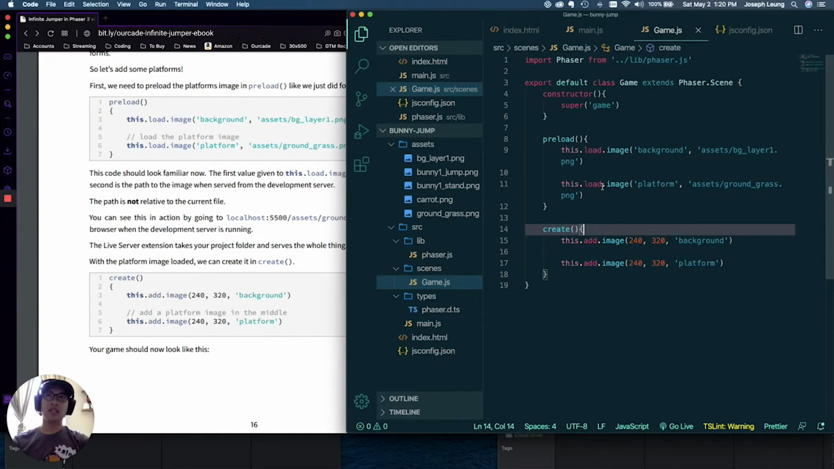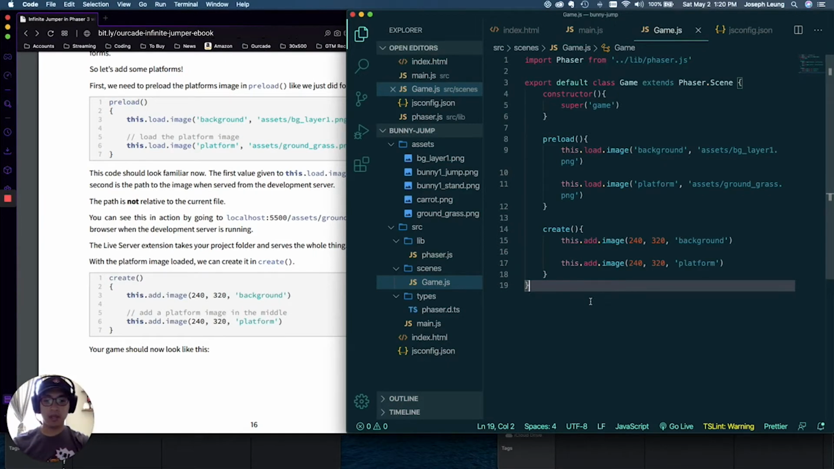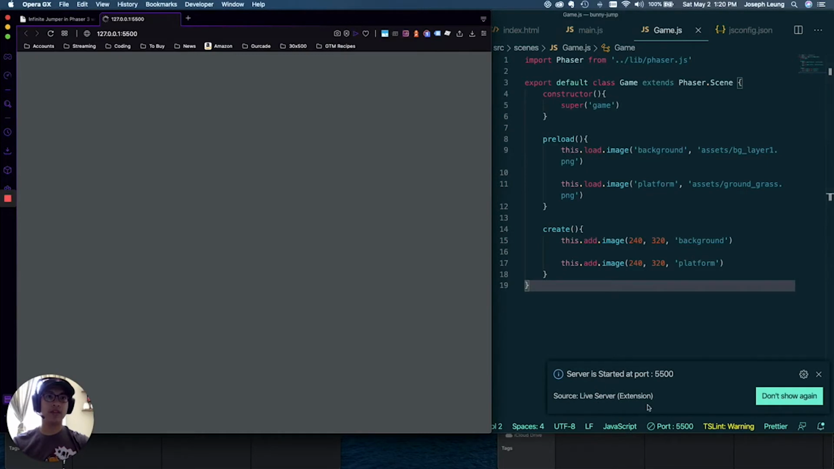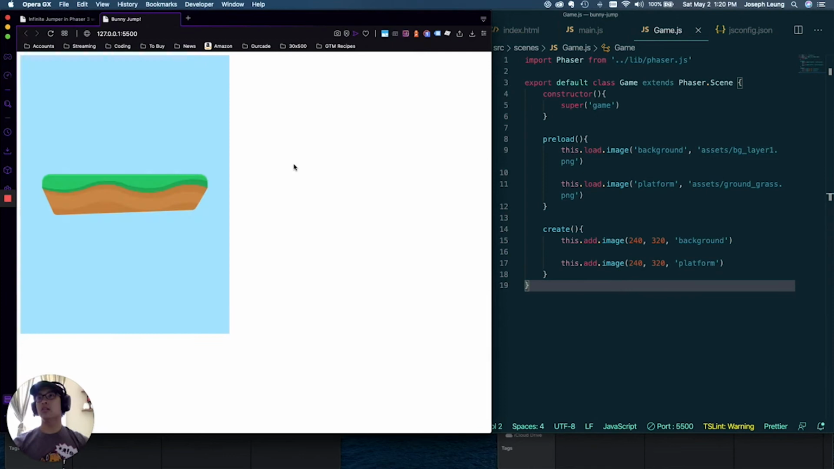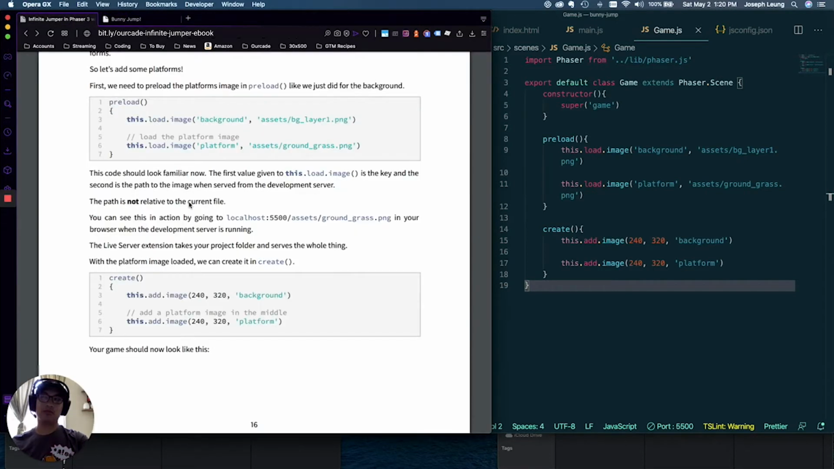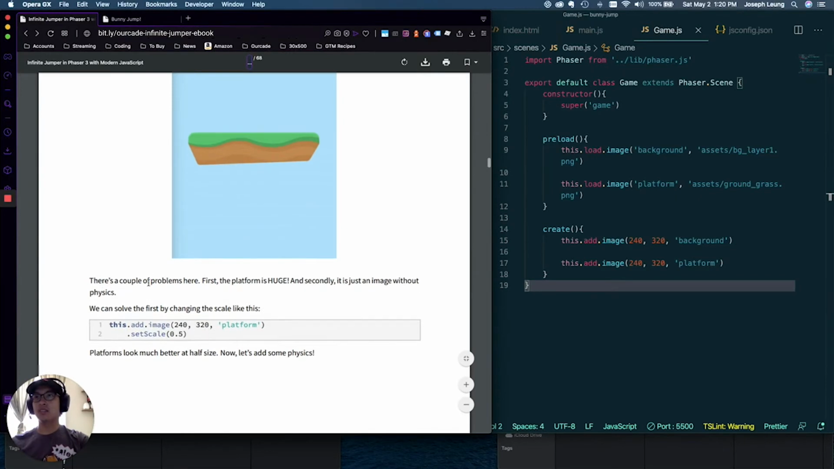So we save this and we should open up our live server. If you remember the shortcut, Command L and then Command O, and that will open up your live server. Close that out. Let this load. Boom, got the background loaded and then the platform loaded. The platform is really big, but that's okay. We'll probably have to fix that. Yeah, that's exactly how it looks. So a couple of problems. Platform is huge. That's what I said. And secondly, it's just an image without physics.